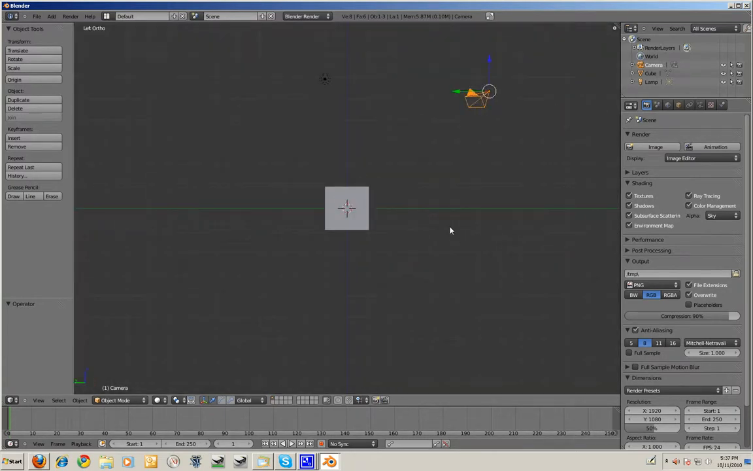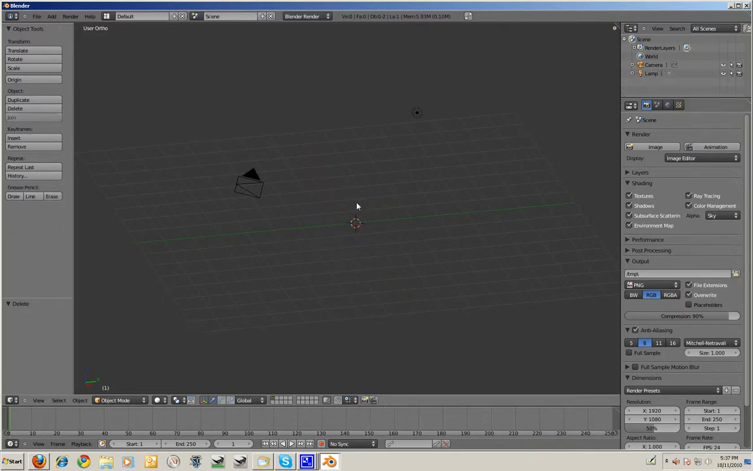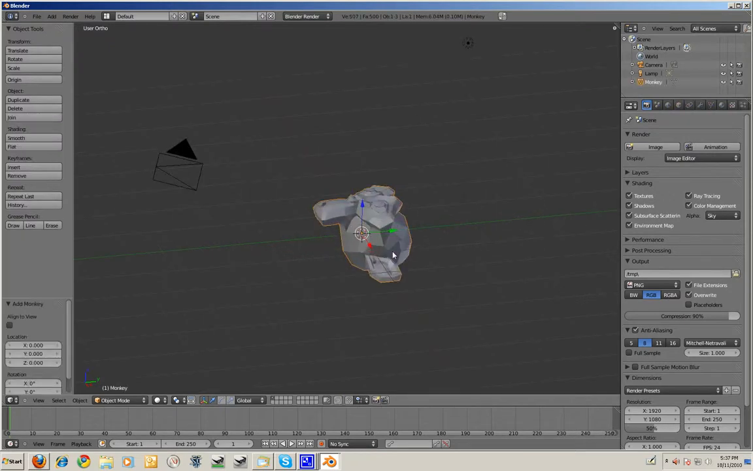Back to camera. If you want to drag out of this, you just hold the middle mouse button and you can drag the camera around. Press Shift to grab, Control, middle button to scale, or you can just scroll. So using Blender, if you want to delete something, X, delete, and I want to add a monkey. So I just press space and add monkey.